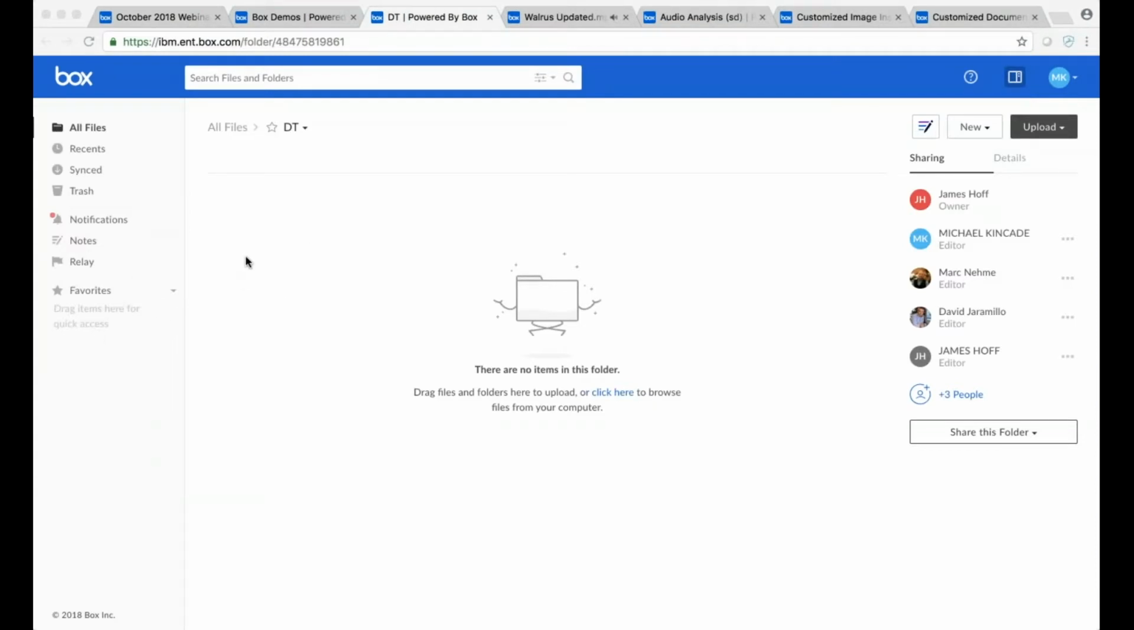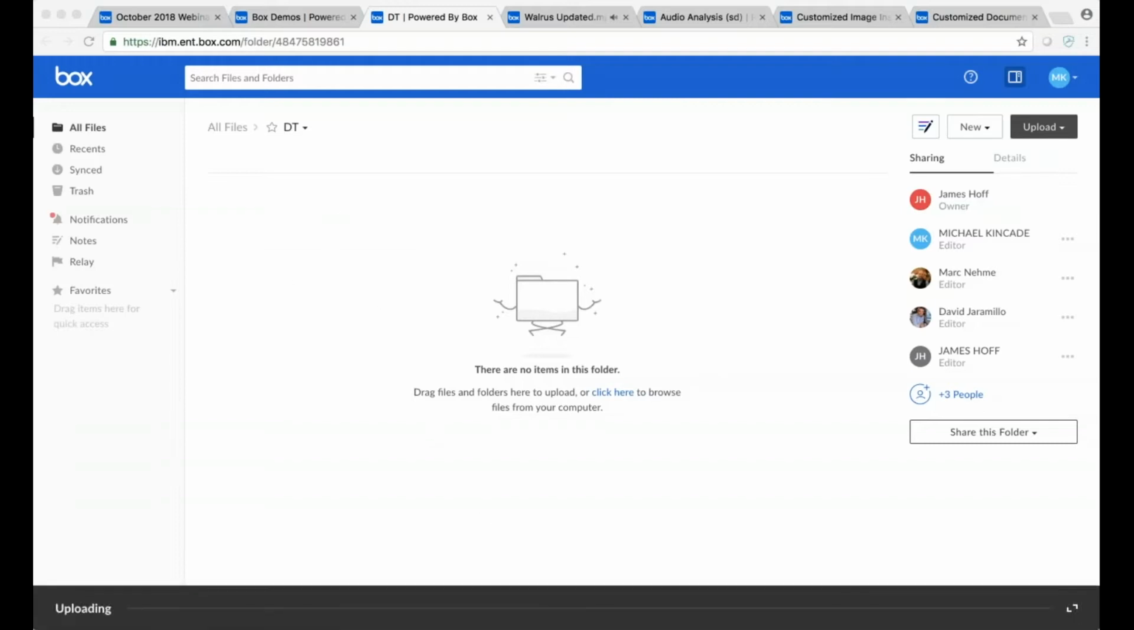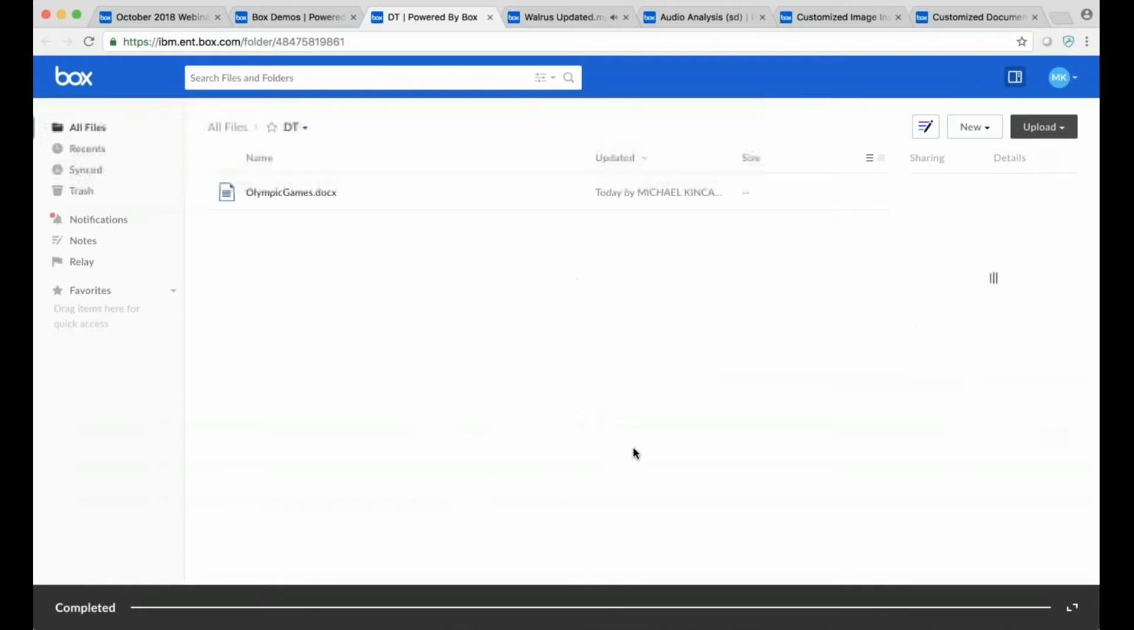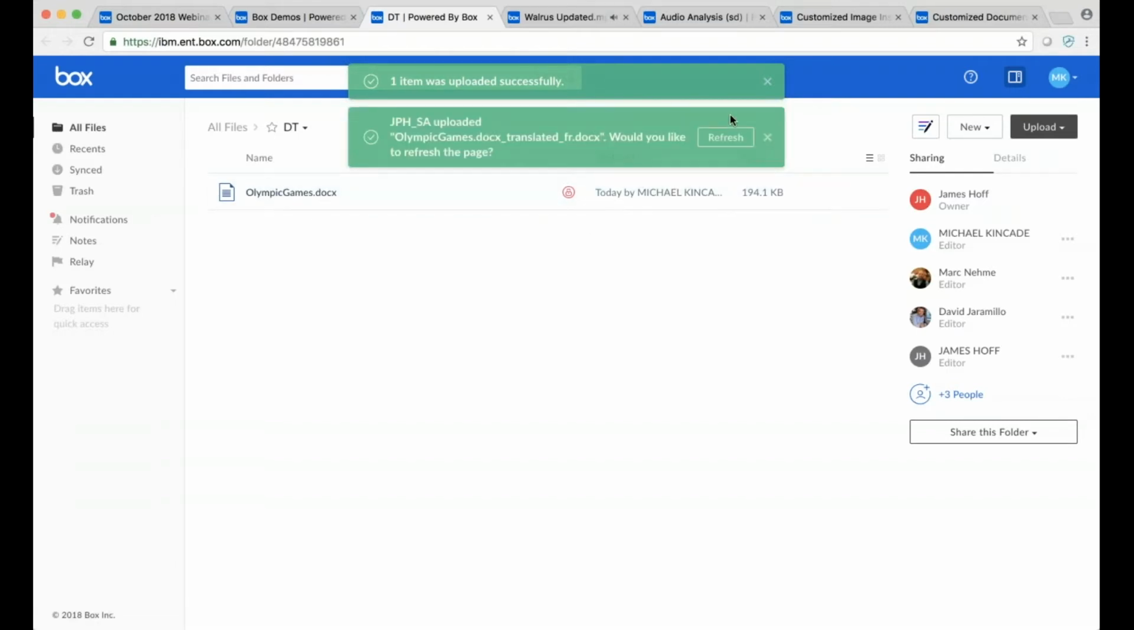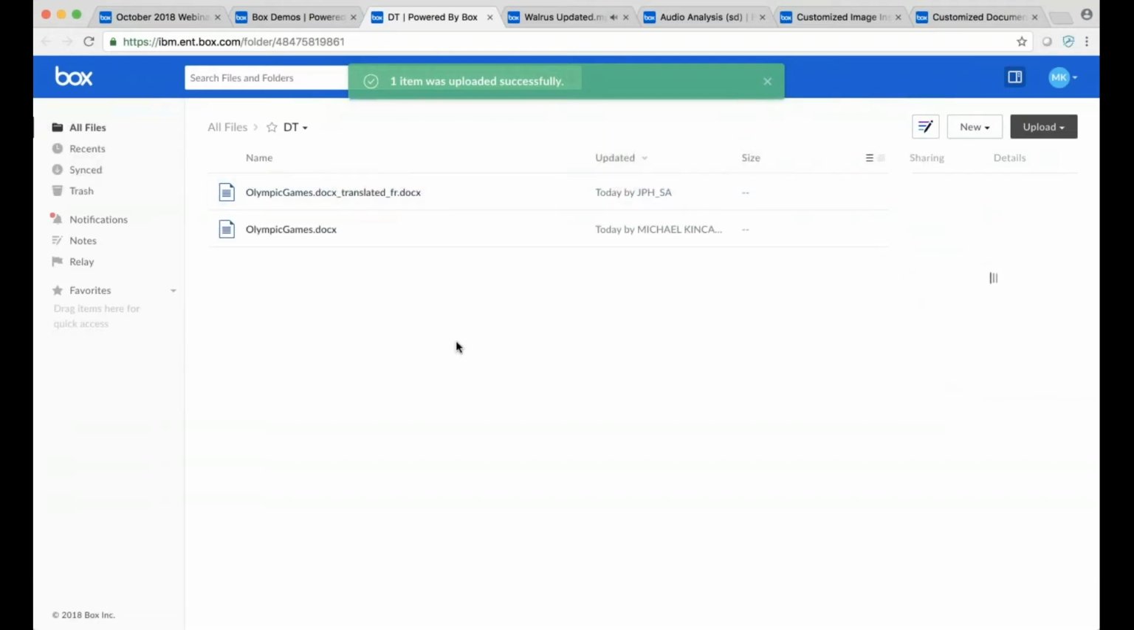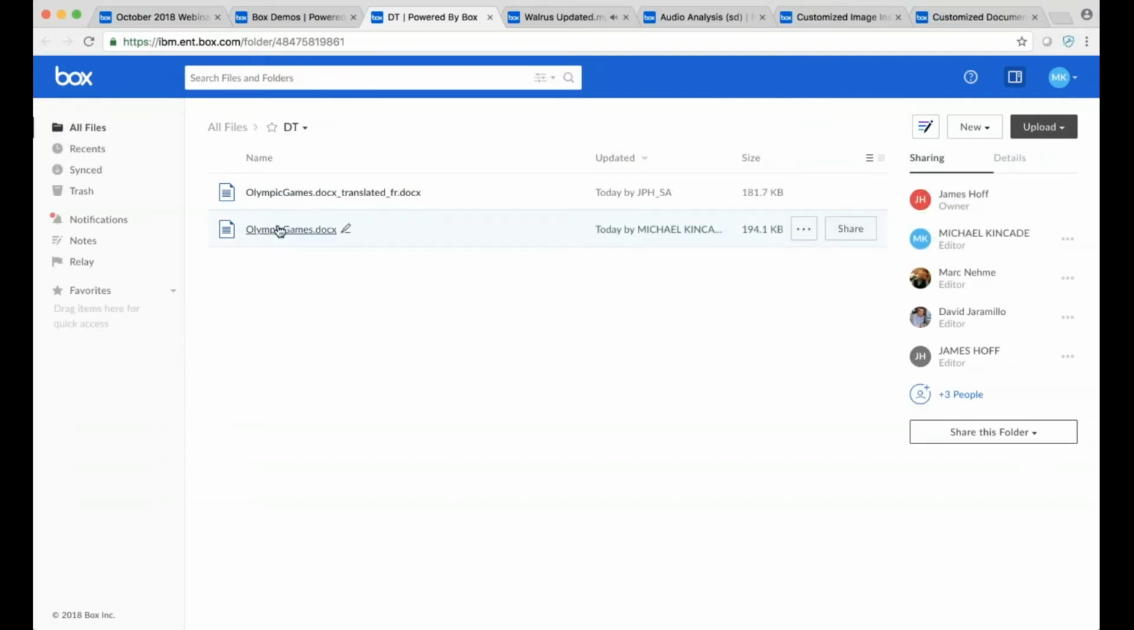I'm going to go back real quick. We want to talk a little bit more about documents. So I'll go back. Actually, let me take this Olympic Games. So again, Watson service, as soon as you drag and drop it, it's uploaded. You get the green tag that it was successful. Watson is processing it right now, and you can see in just a split second what's happened.